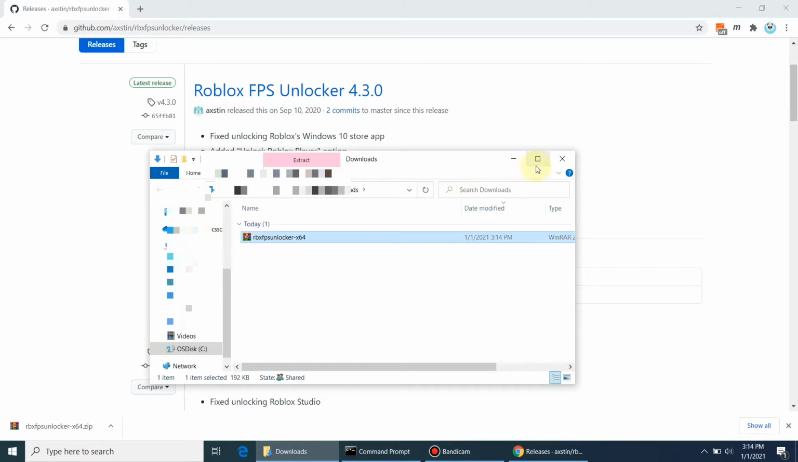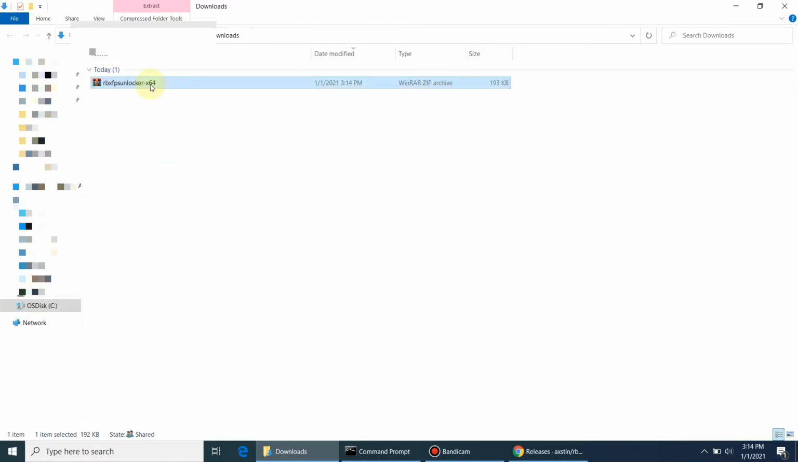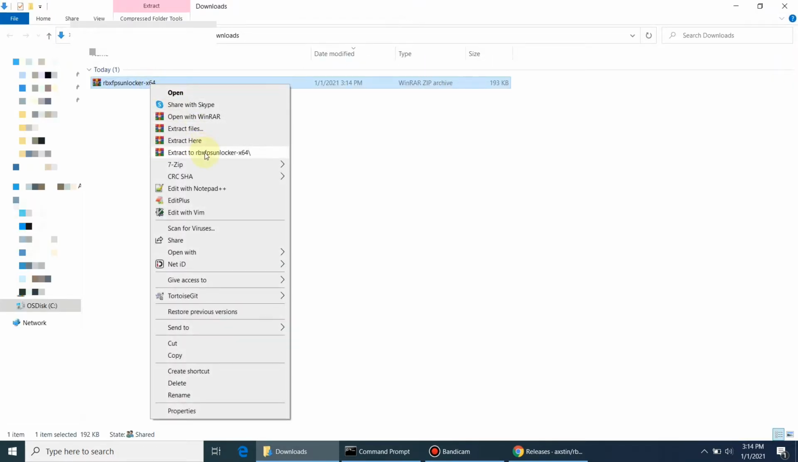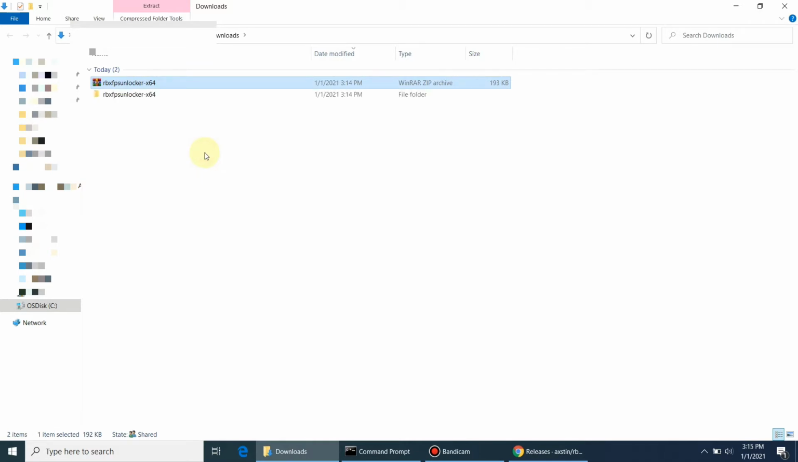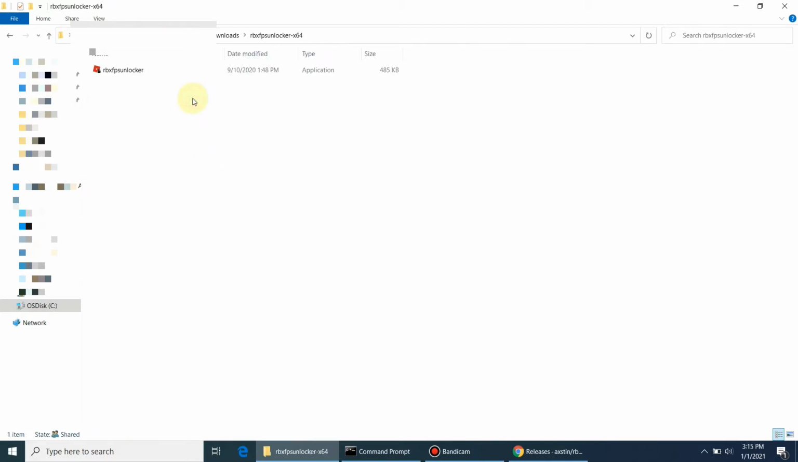Now I will unzip the Roblox FPS Unlocker software in my downloads folder. That will give me an executable file. Now the required Roblox FPS Unlocker software is ready to use.